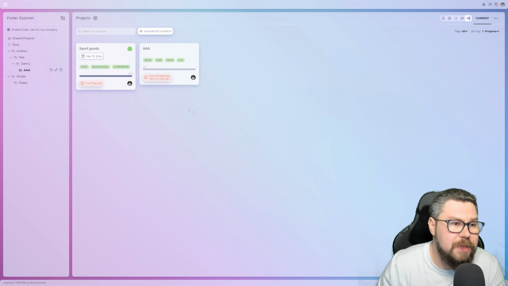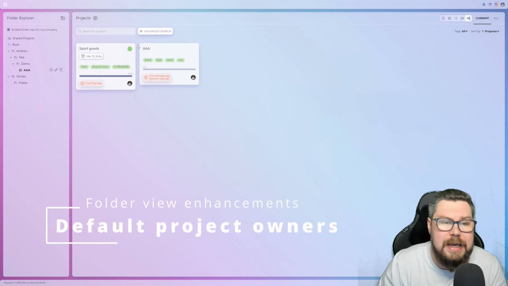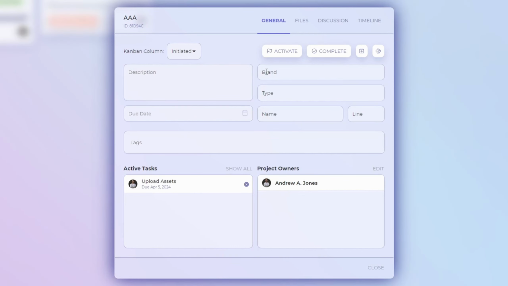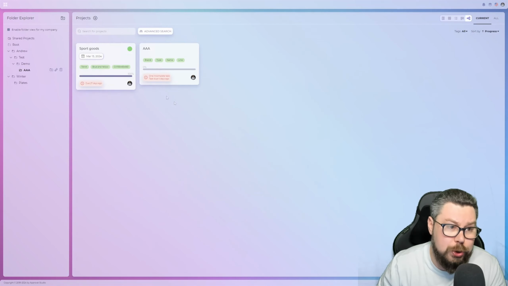So first thing, in the last release, we introduced the folder view. A great feature that you really liked, and as you know, when creating a project under the folder, you are able to set up the default values for those 4 custom fields. Though the main question from you was, why didn't we add the ability to set up the default project owners? So we listened to you and we added this functionality.